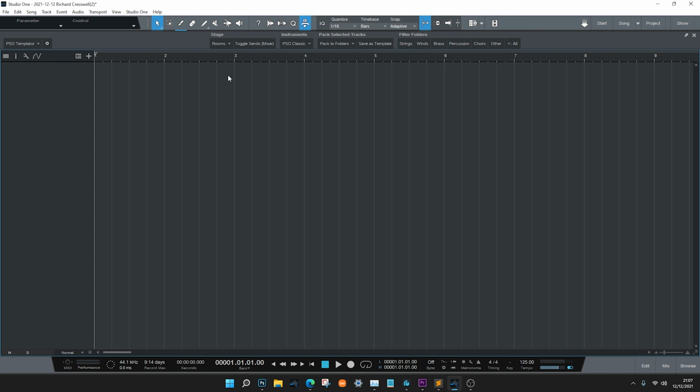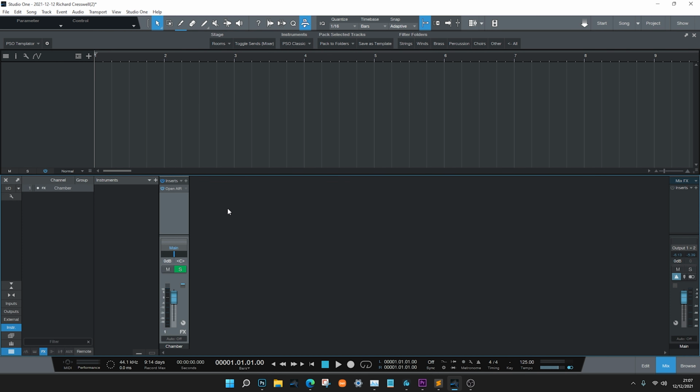So let's build a template. First, let's pick a room. Shall we go with chamber? Okay. So we've created this effects send here. It's got Open Air on it and it's handily named chamber so that we can recall this later.